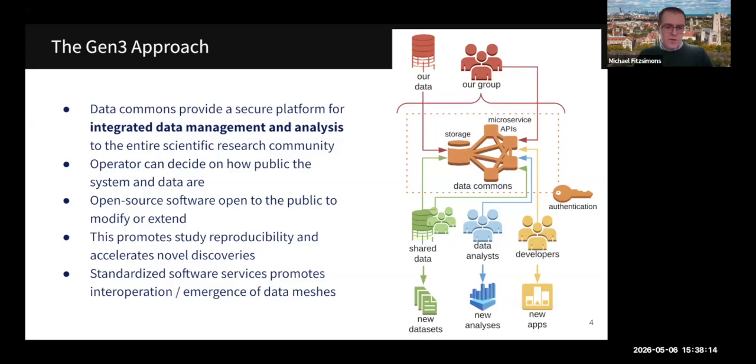Gen 3 is open source, so it's open to the public to modify or extend. This promotes study reproducibility and accelerates novel discoveries. Also, we use standardized software services, which promotes interoperation and the emergence of data meshes, which I'll tell you more about later. This figure is just trying to diagram how different groups, developers, and data analysts can all access data within a data commons. Next slide, please.